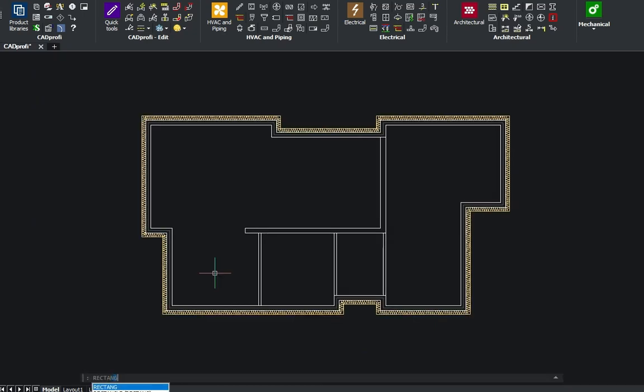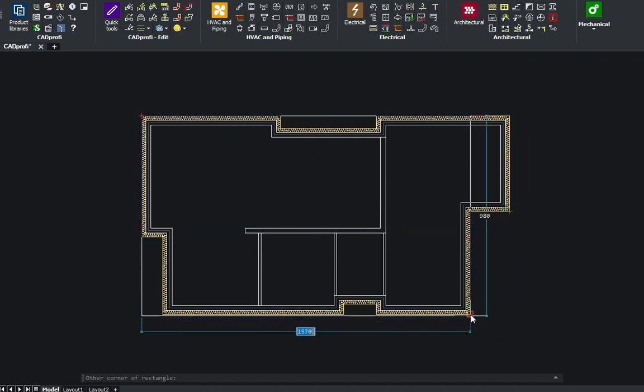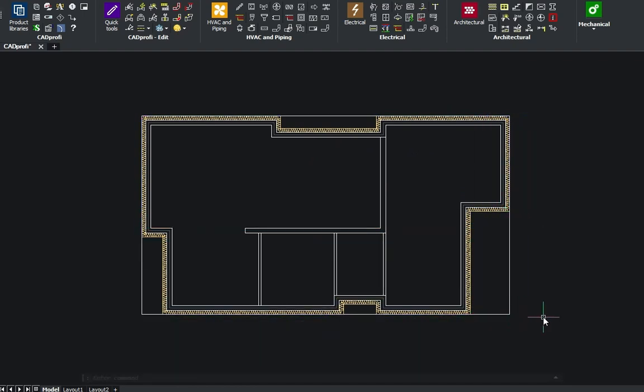To draw the axes of a planar mesh, it is best to draw a rectangle according to the edges of the walls, and then use the offset command and specify the offset value to determine the target boundaries of the mesh.